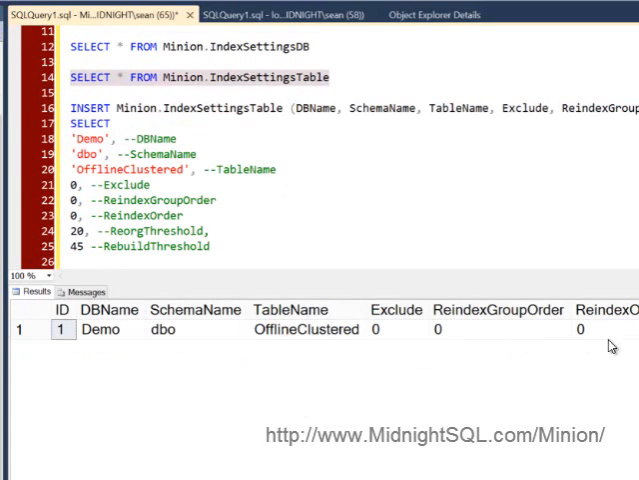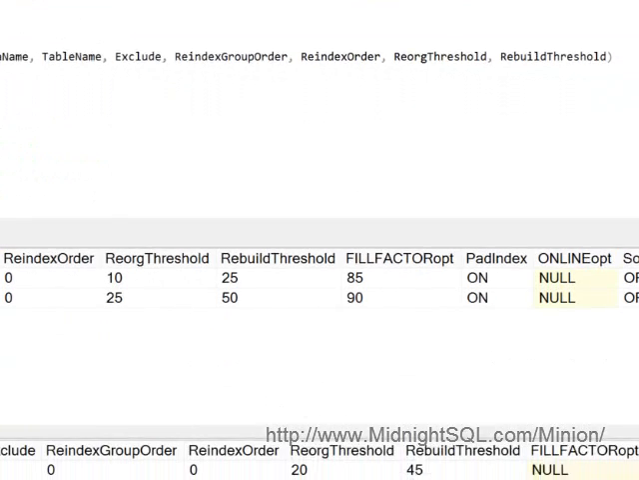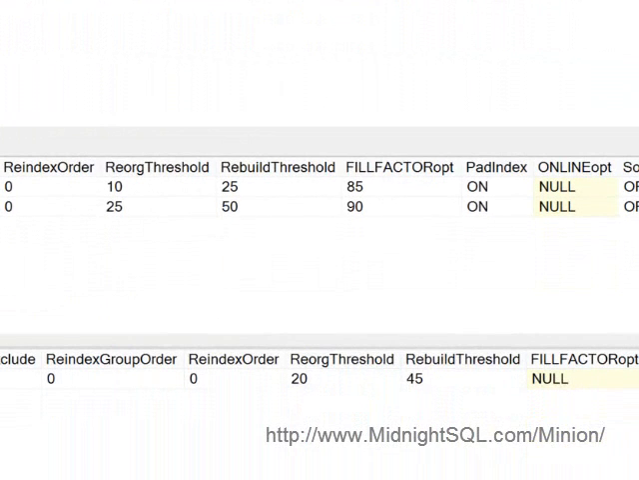And you can see here now this guy will be reorged at 20 and it'll be rebuilt at 45, while the rest of the database, here I'll go ahead and push all this up. There we go. So this is in the demo database. And so the rest of the database, since it doesn't have a row here, will get its data from here, and the rest of the database will get their settings at reorg at 10 and rebuild at 25. And you notice also that I don't have a fill factor specified here, whereas I do have a fill factor specified at 85 here.